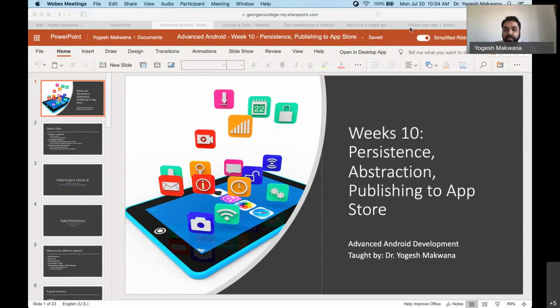Okay, so today's class we are going to talk about persistence, not as in persistence in life, but persistence when it comes to software development, abstraction of functionality, and publishing to the App Store. Your app, whatever you've been working on, if you'd like to publish, we'll touch upon that today. How to do that.